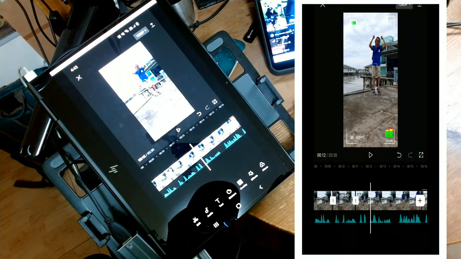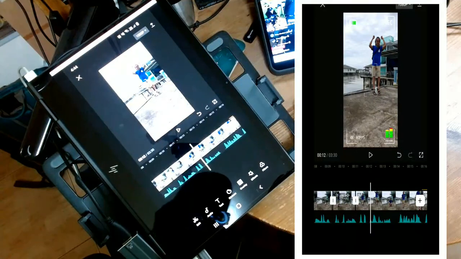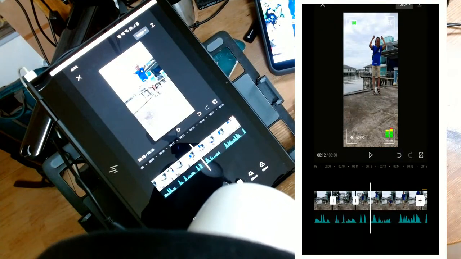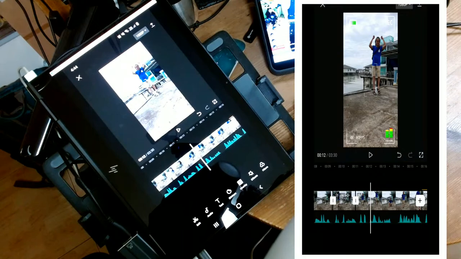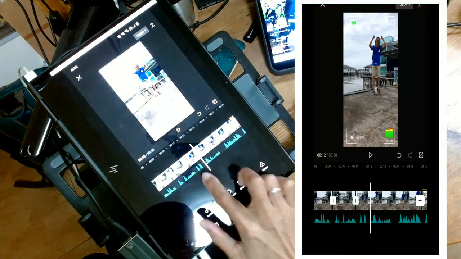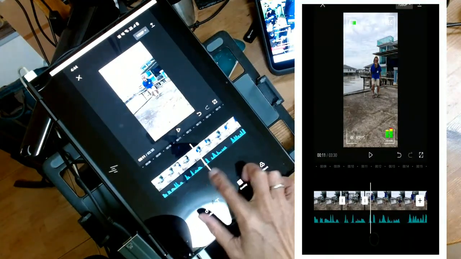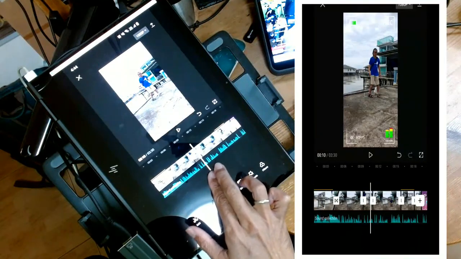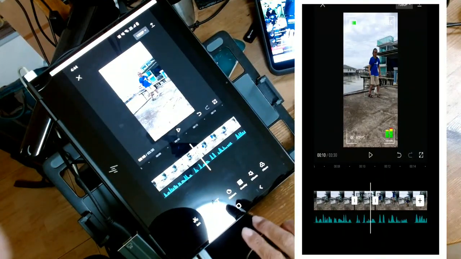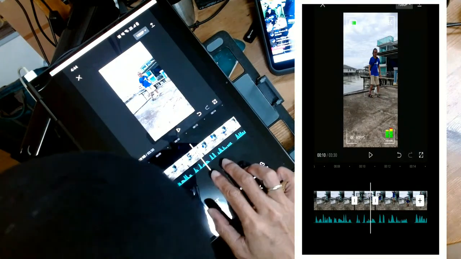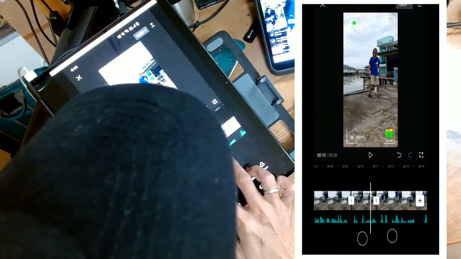Okay. Yeah. Now you're looking at a big screen. Okay. Does it work? Yep. You can still see my fingerprint as well. Two fingerprints. Yeah. Wow. Okay, so I have a big CapCut now. Not exactly desktop, but big mobile CapCut.